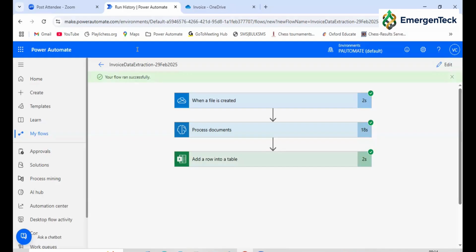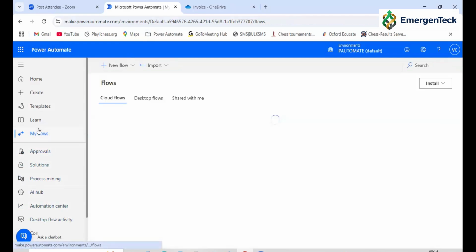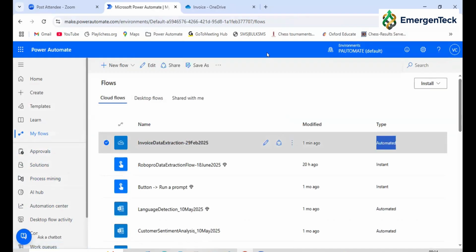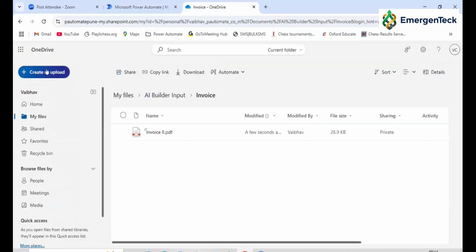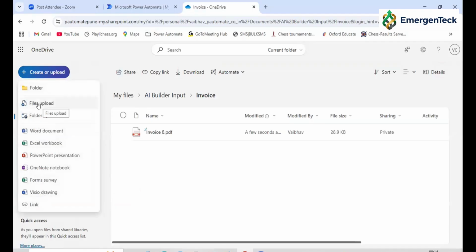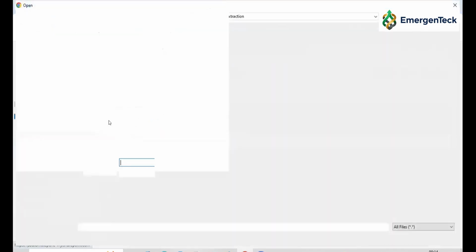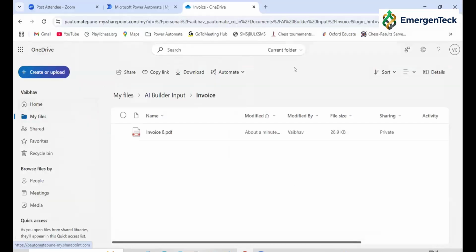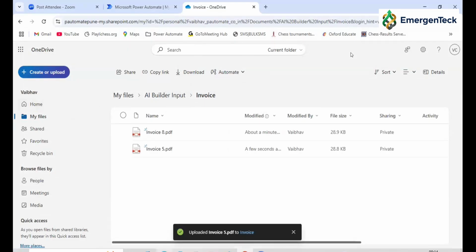Now, what will happen from the next time? If you go to My Flows, right here, now it is an automated flow. Can you see this type? It's automated. So now whenever a new file or files are uploaded here, the flow will get triggered automatically. We don't even need to go and do anything in Power Automate cloud.